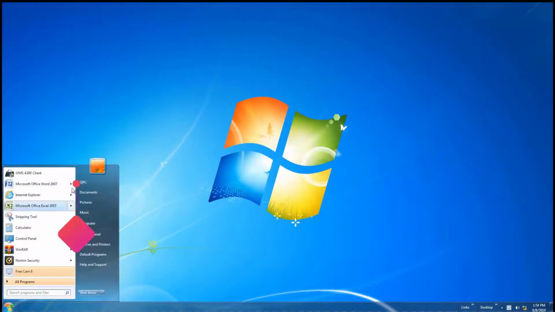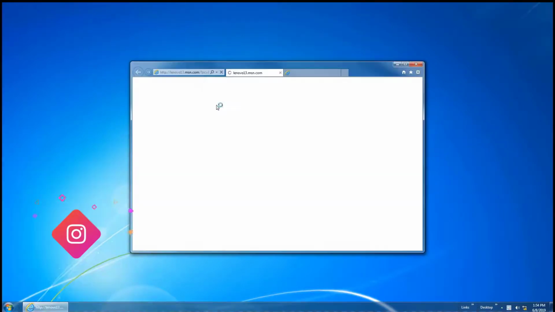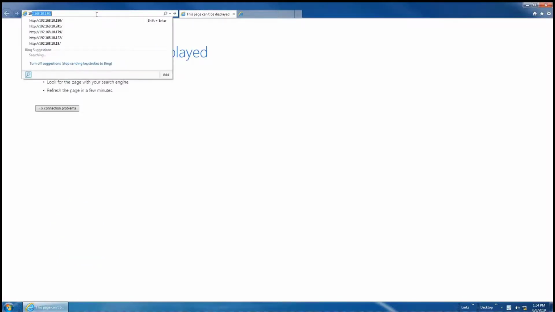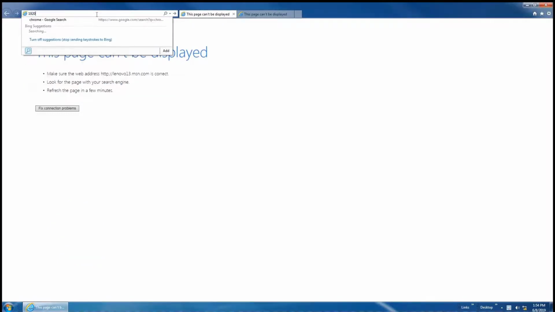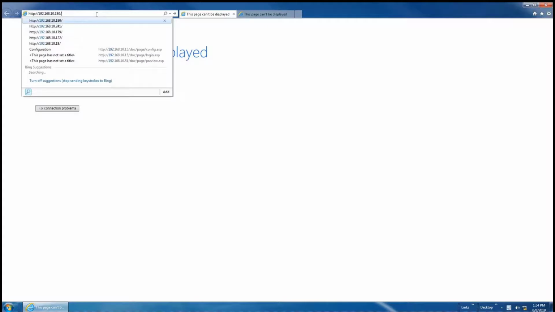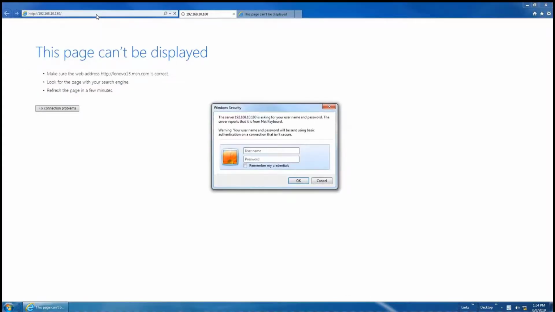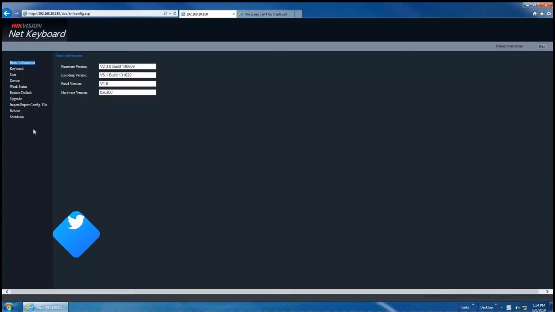Open any internet browser. Then, type your keyboard IP address, which you have set on the keyboard. It will ask for username and password. Type the same ones used to log in to the keyboard before. Then, click on OK. Now we are able to configure the keyboard through the web server. On the left-hand side, we have all the options to configure different parameters.